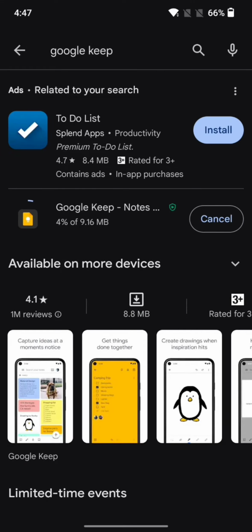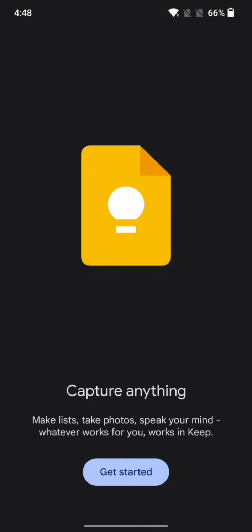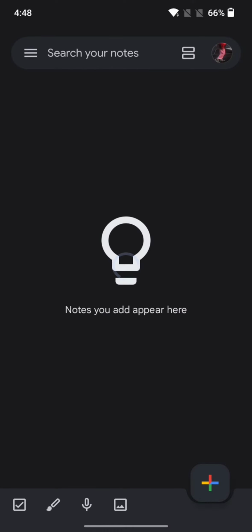While downloading an application, make sure that you're connected to a strong internet. After installation process is completed, tap on Open button to launch the application. Open the application and that is how you will be able to download your Google Keep application on your Android device quickly and easily just in few steps.